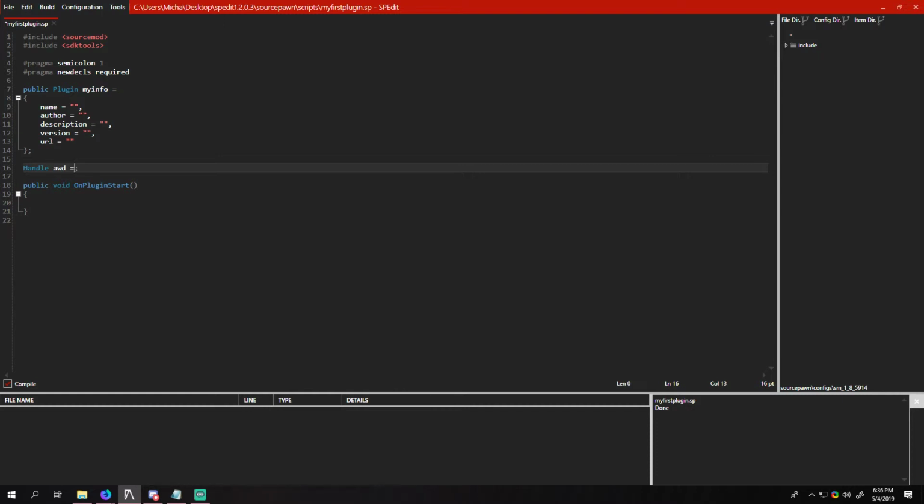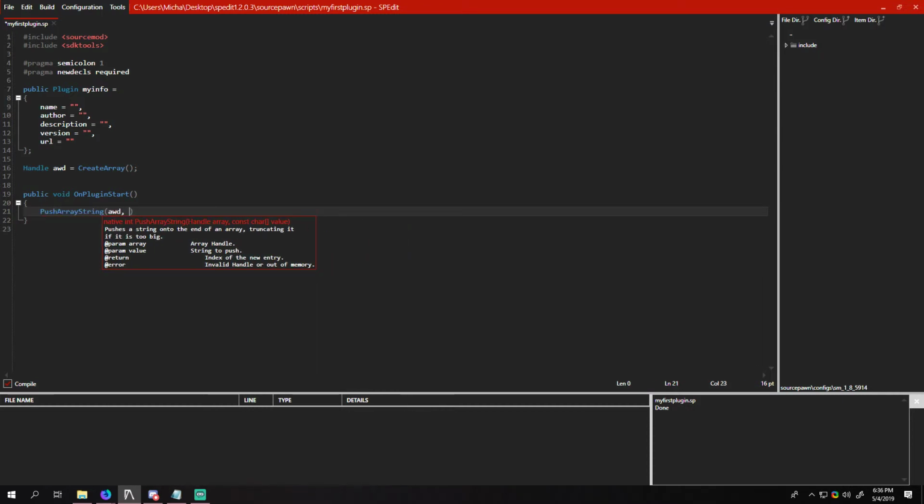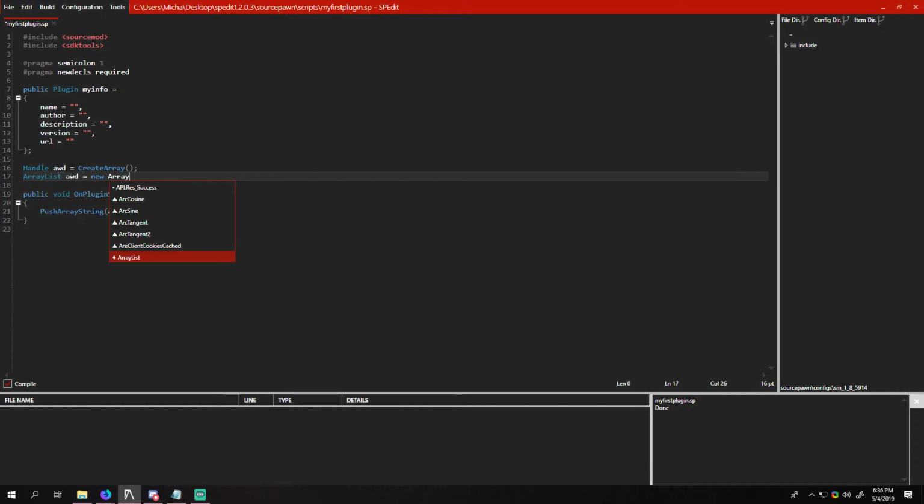So if you wanted to create an array list in the old syntax, you would use CreateArray, right? This would create an array list, and you could do things like PushArrayString, and you'd give it the handle and then the string, right? There's a new way to do this. Like I said, this is old syntax. The new way is much more sane. You would have an ArrayList, new ArrayList, right? That makes so much more sense.